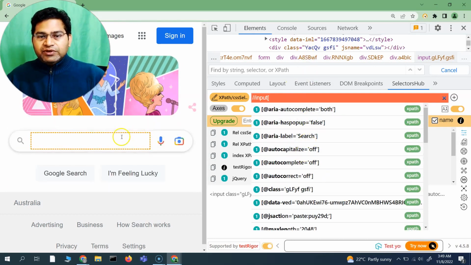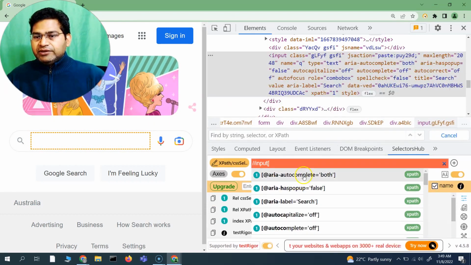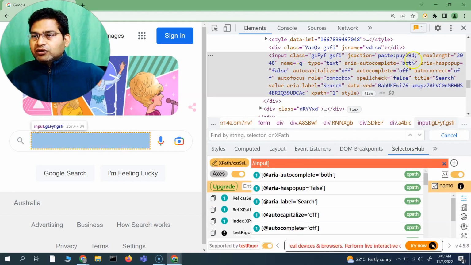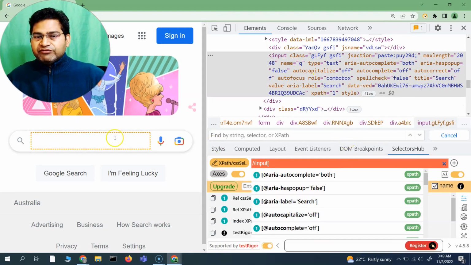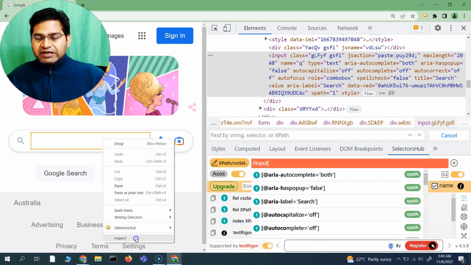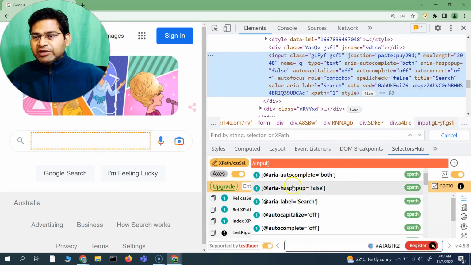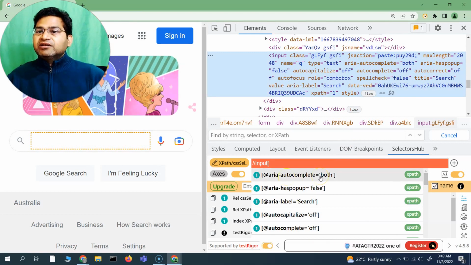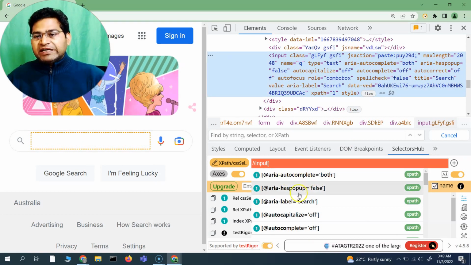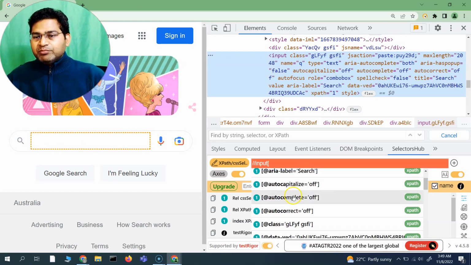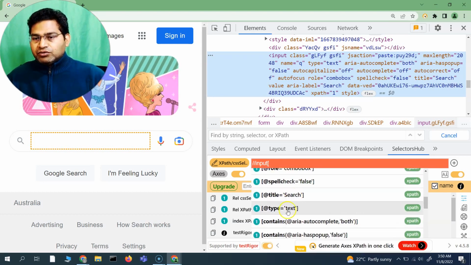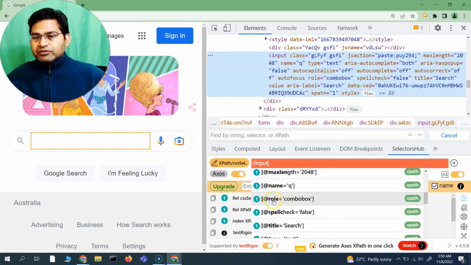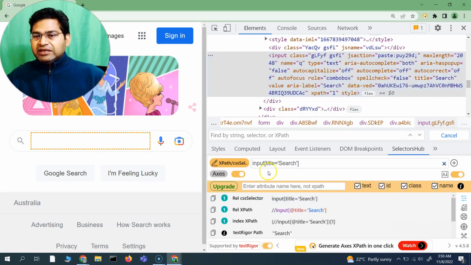So here, let me go to the web element. You will see the class, the autocomplete, whichever web element is highlighted, because I have right clicked and inspected this particular web element, all of the attribute and value combinations are automatically shown to us. So I can simply go ahead and use any of it. Type, title, role. I can simply select the role.